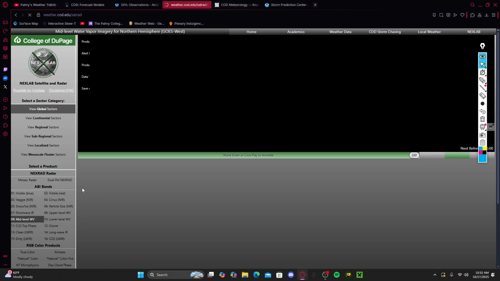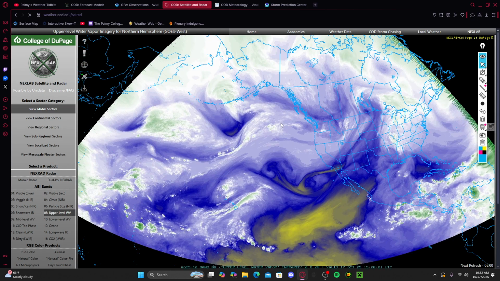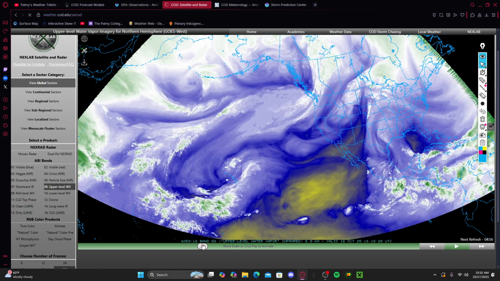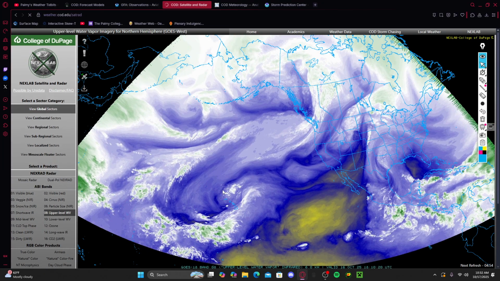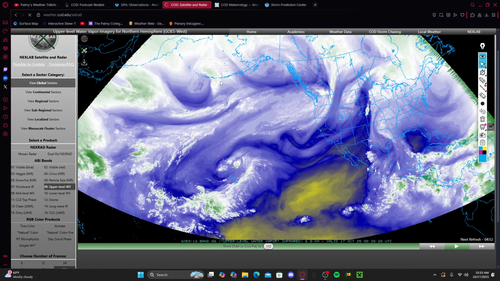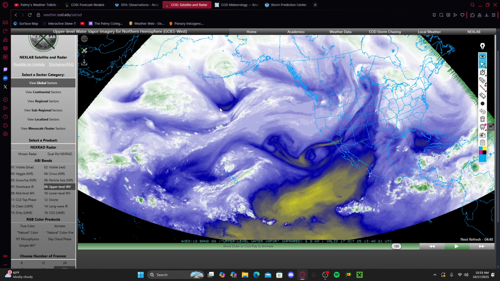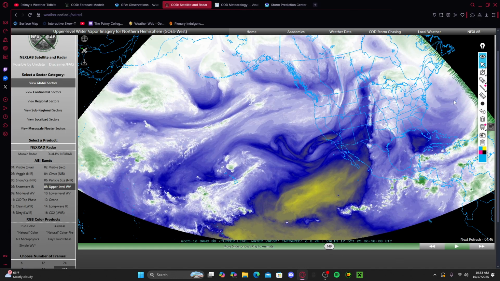I can take my satellite loop here. I'll take upper level water vapor so I can try to get an idea of what our upper levels look like. What I'll see out here is this really strong jet stream, kind of south of the Aleutians over the Pacific there. You can see this troughing feature, and you can watch the wind pattern here a little bit like this, right? So you can kind of infer where our general troughing is, something like this.